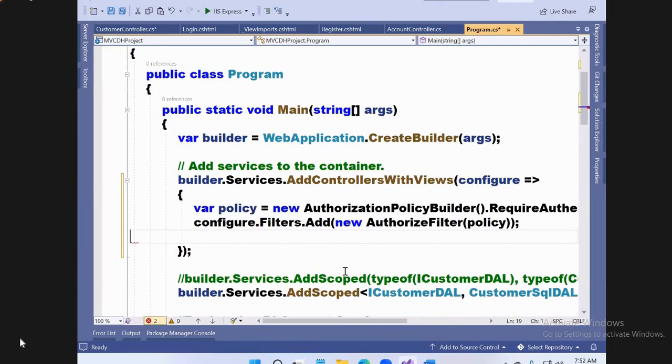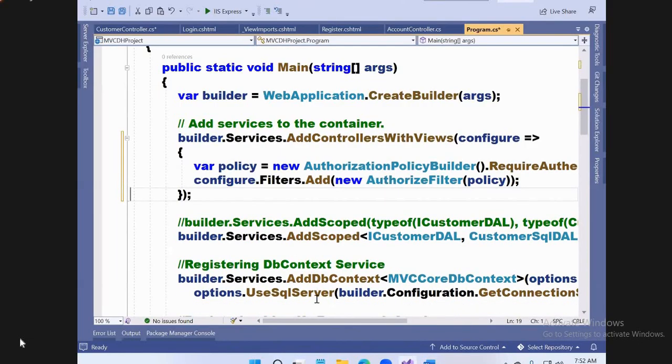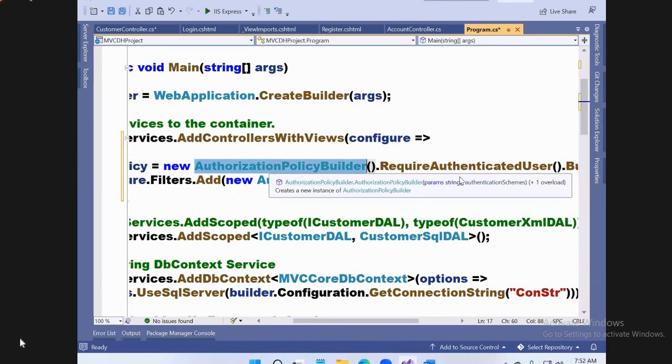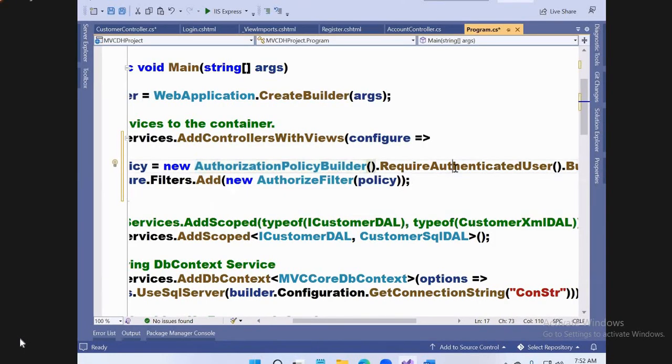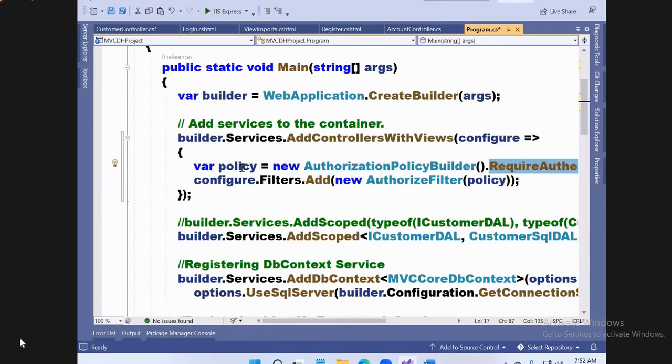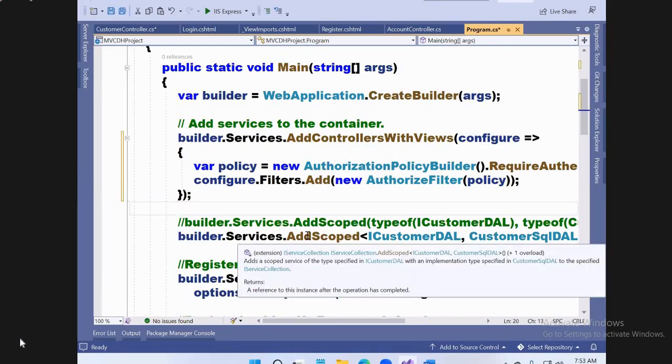First, you're going to create the instance of a class called AuthorizationPolicyBuilder, dot RequireAuthenticatedUser dot Build. It will return you an object of type Policy. Now configure the filters dot Add. You need to add a filter. What filter? Authorize filter. You need to add a filter called AuthorizeFilter. Okay, so you've done this at application level.